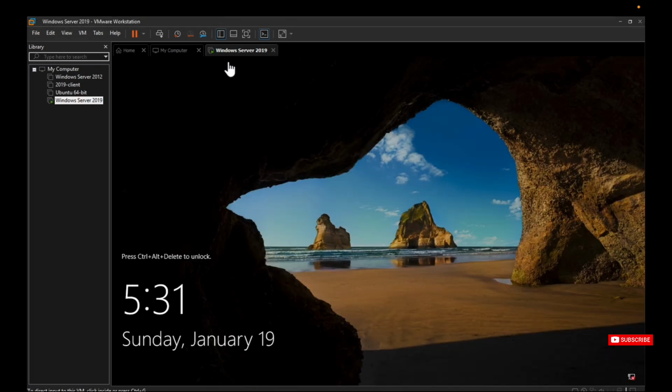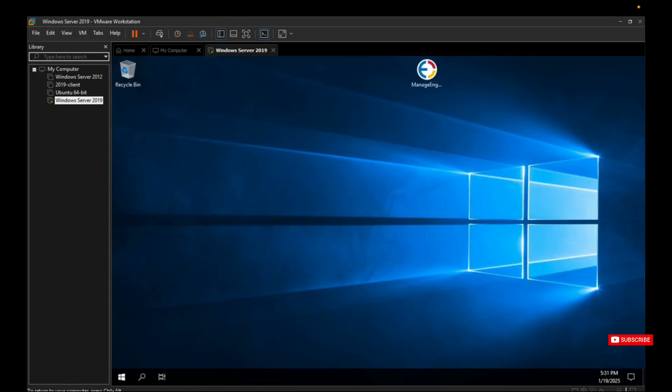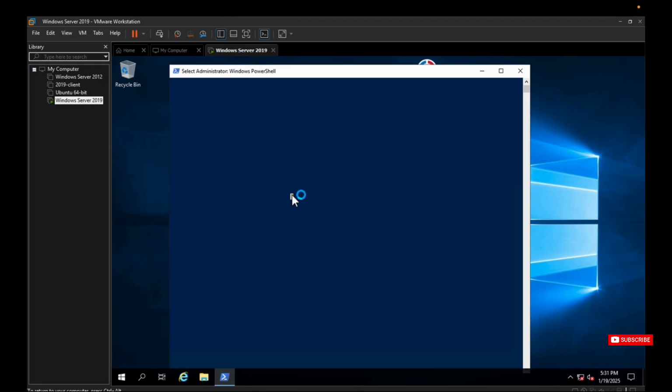Windows came back, so let me try to log in. It is now a little bit faster. We can check the host name now. What is the host name?